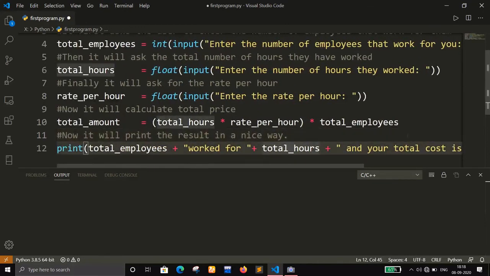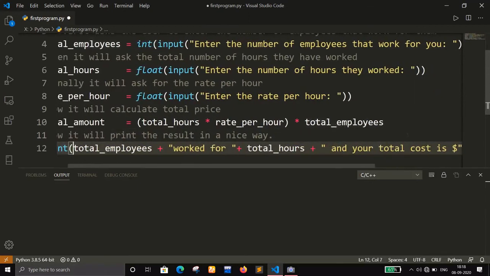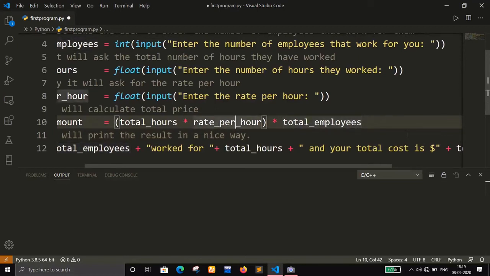That is, if you say that you have 100 employees working for you for 10 hours, and for each hour they charge $10. So that means the print will be in this way. 100 employees worked for 10 hours and your total price is, you see this, total hours into rate per hour into total employees, that is 10 into 10 into 100, so near about $10,000.